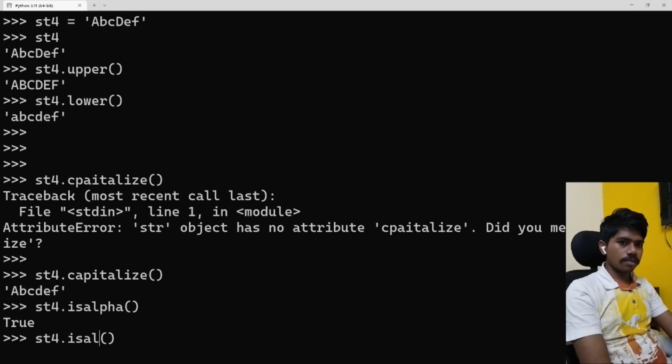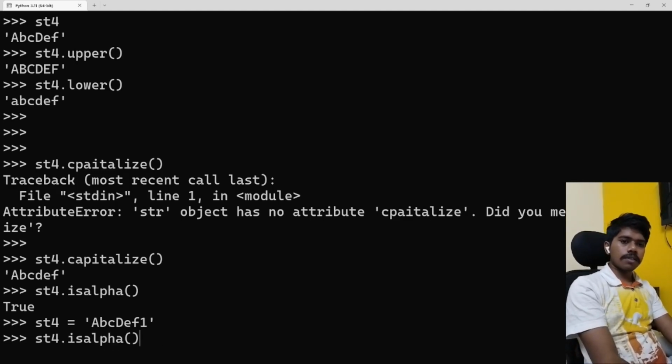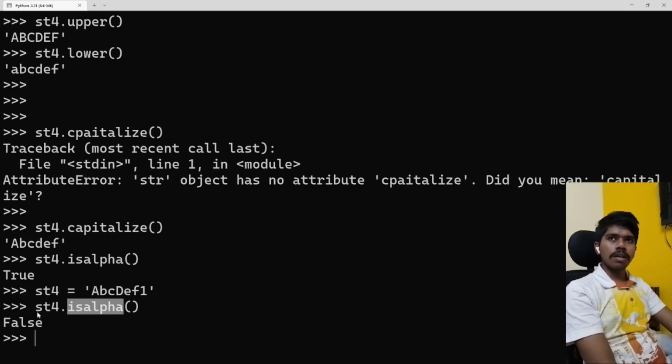In the same way, I'll try with a new string, string 4 only, but I'll add 1 here. Now I'm getting False, because there is a 1, which is an integer value, a numerical value, so that's why it is False. This way you can check what type of data it is, whether it's alpha, or numeric, or decimal.